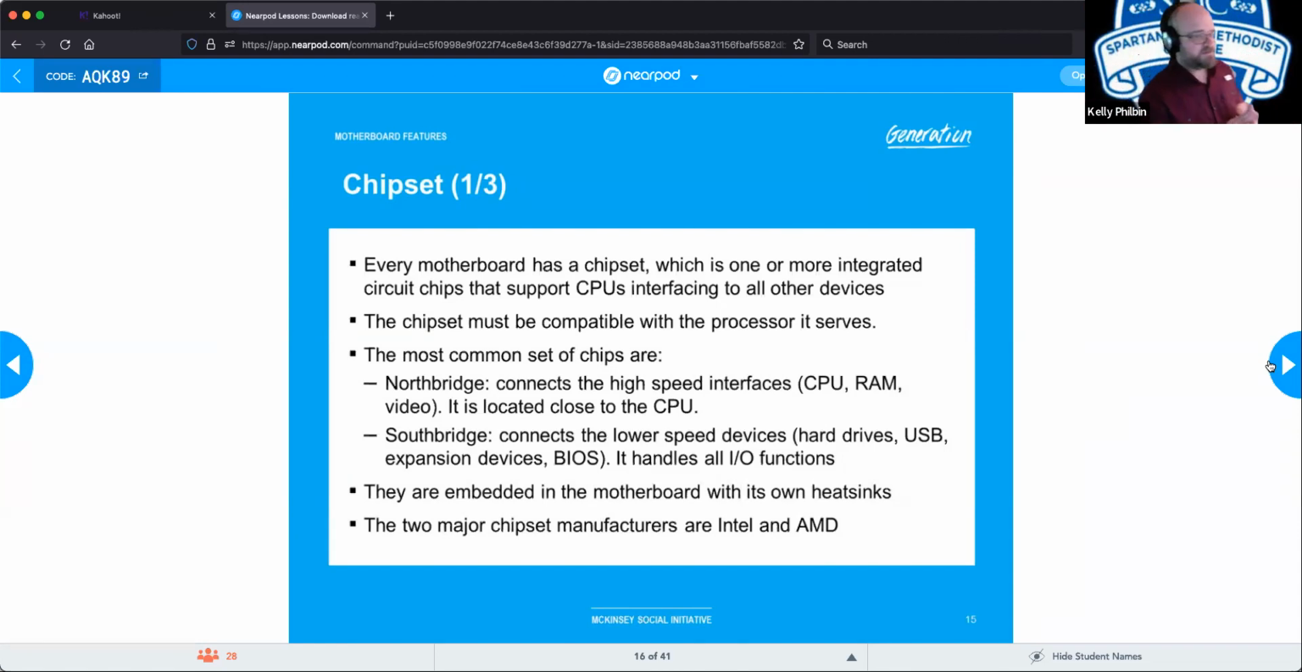So, Stephen. Yeah, I see over here for the North Bridge it says CPU, RAM, and video. What do you mean by video? That would be like your graphics cards, stuff like that. That's what they mean by video specifically. But even so, the integrated graphics on the motherboard itself also runs through the North Bridge. It's just not super powerful.